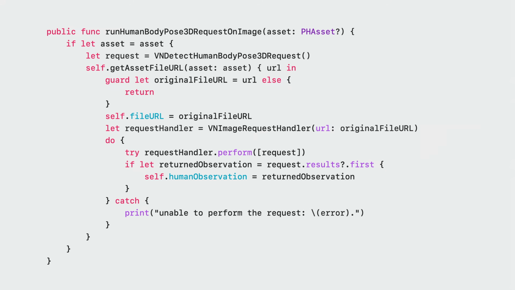To use this new request, you follow the same workflow as other requests, so this flow should be familiar to you if you've used Vision in your code before. You'd start by creating an instance of the new Detect Human Body Pose 3D request, then initialize an image request handler with the asset you want to run your detection on. To run your request, pass your request instance into perform. And if the request is successful, a VNHumanBodyPose3DObservation will be returned without error.